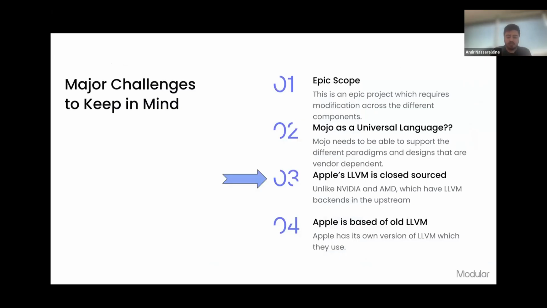There are two more challenges. Mostly, the challenges are: Apple is closed source, so we don't have LLVM backends upstream, so we'll have to handle that on our own. And the other one is that Apple uses LLVM. We know that it uses LLVM, but it uses an old version of LLVM, which gives us more complications that I'll talk about later.